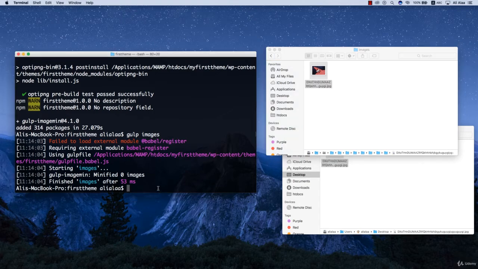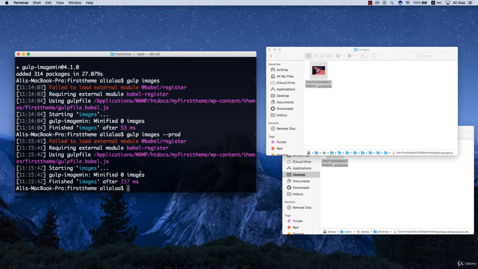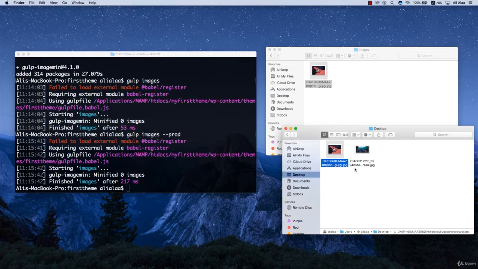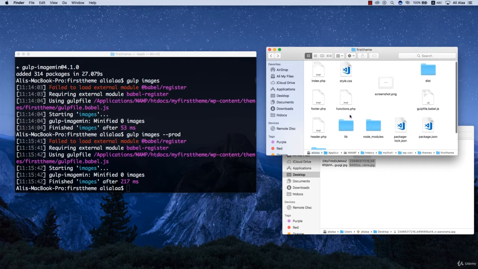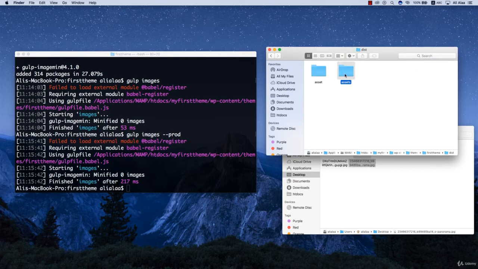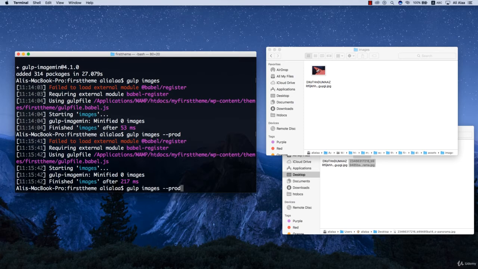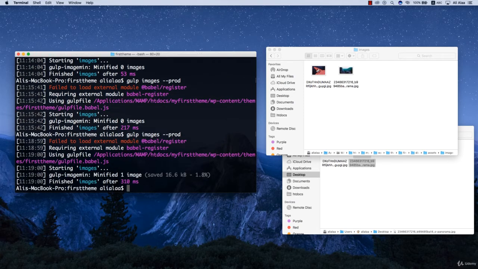Now if you run the task with the production flag, this image is just a bit small, so it can't be minified much. So I got a larger image. So let's try it out. Let's put it in the source and then images, and let's go to the dist folder and run the command again with the production flag. So as you can see here, minified one image by 1.8%. Great, so let's see what we can do next.